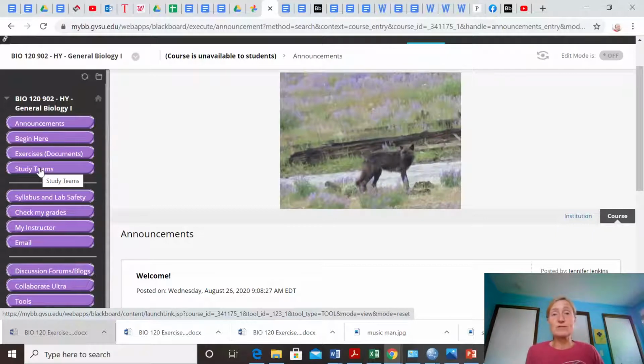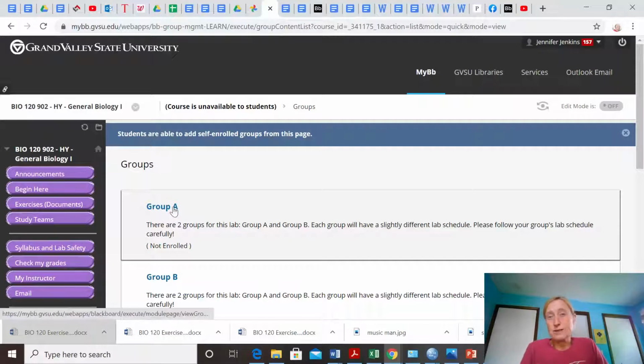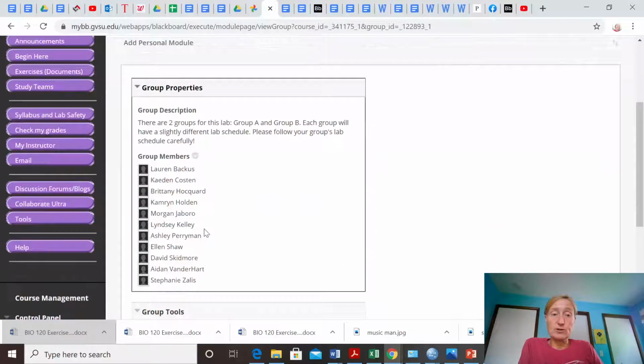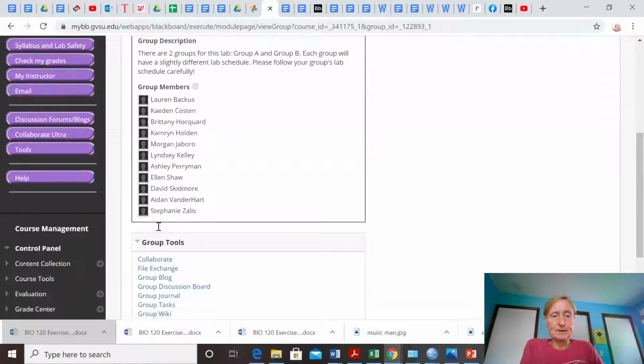There are two. What we've done for this class is divide the class into two groups, Group A and Group B. And you are in one of those two groups, I hope. If I click on the Study Teams, I see Group A and Group B. This may look a little different on your screen. I'm not actually enrolled in a group, but you should be enrolled in a group. And then you should be able to find your name on the group members if you're in Group A.